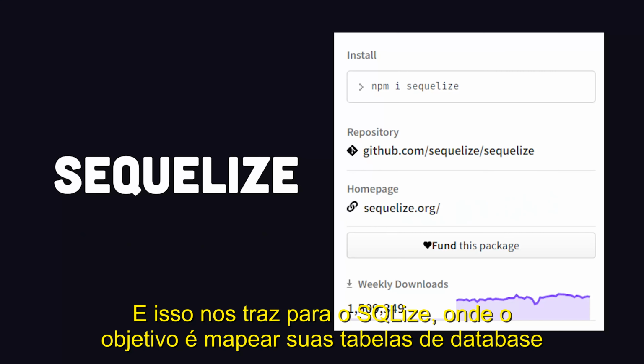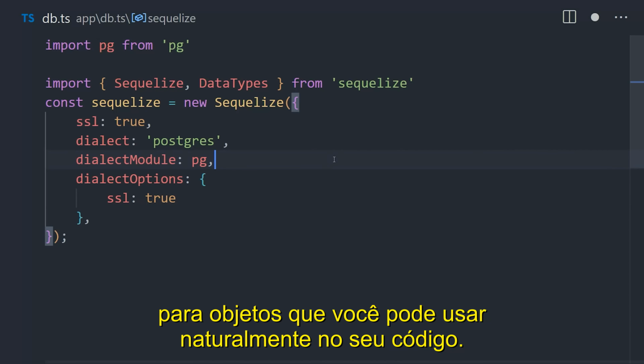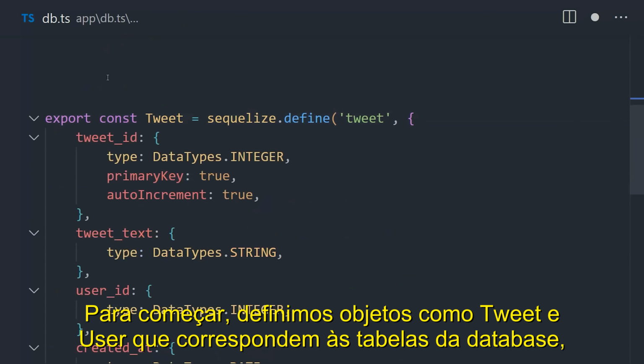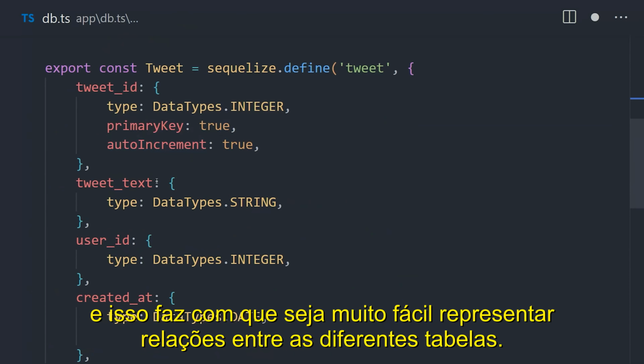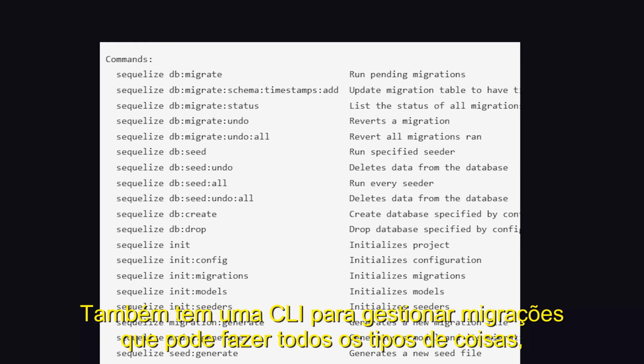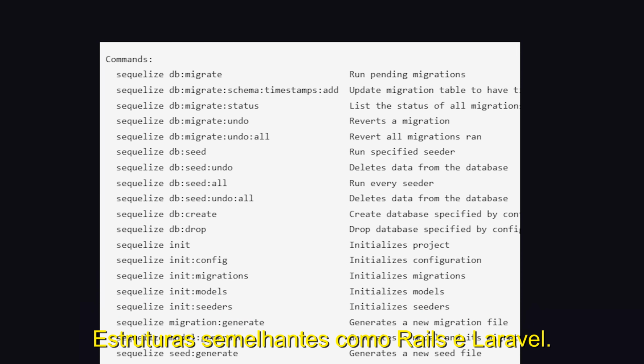And that brings us to Sequelize, where the goal is to map your database tables into objects that you can use naturally in your code. To get started, we define objects like Tweet and User that correspond to the tables in the database, and that makes it very easy to represent relationships between different tables. It also has a CLI to manage migrations that can do all kinds of stuff similar to frameworks like Rails and Laravel.